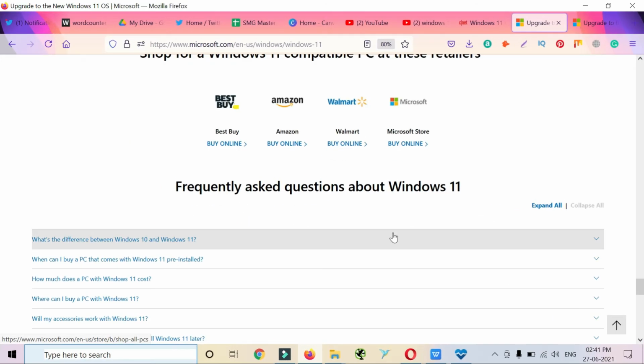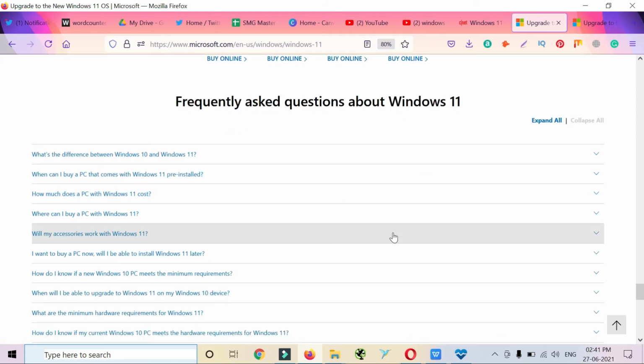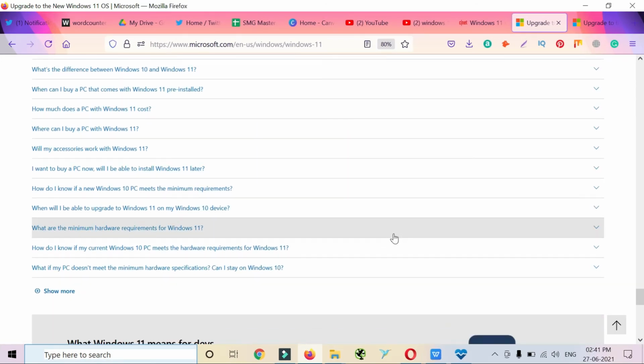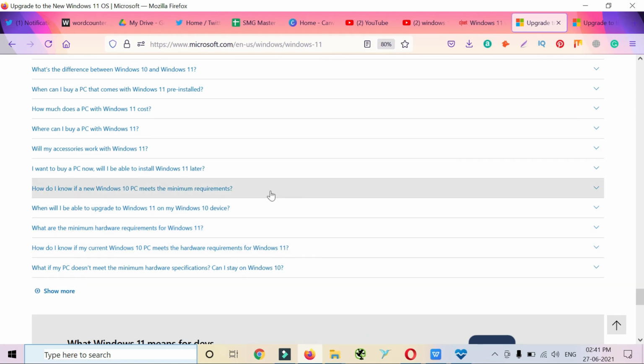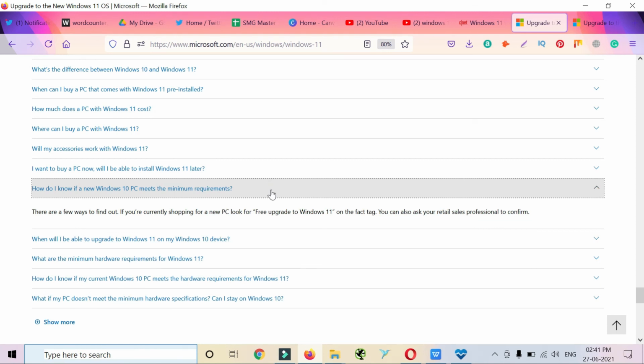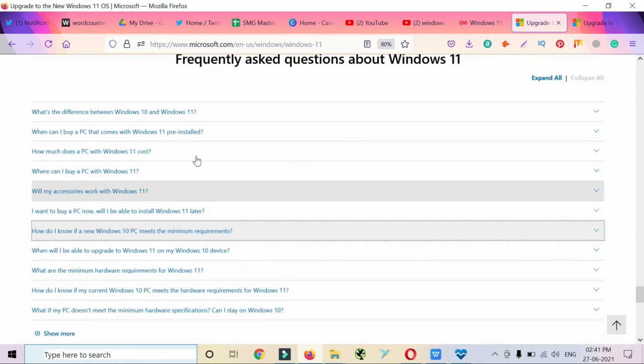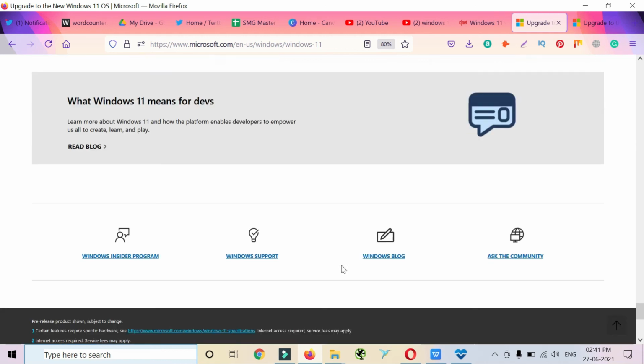There are a lot of questions that you have in your mind before installing or changing from Windows 10 to Windows 11. So they have already covered most of those questions on their official page. So you can check the questions as per your requirement and the concerns you have in your mind. That might be helpful for you. They have official support as well.